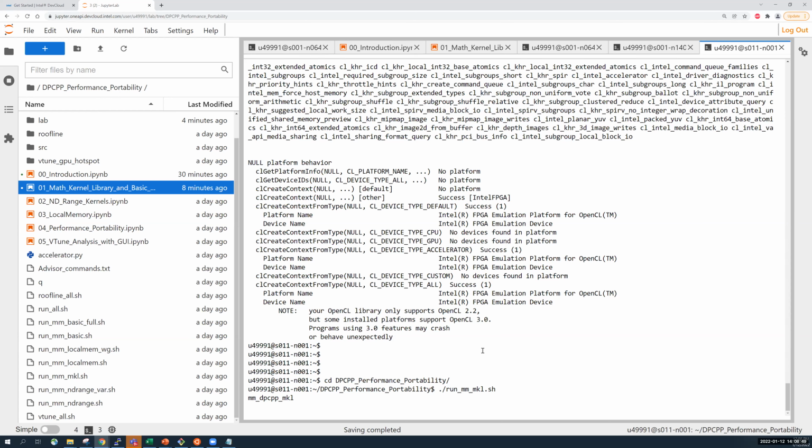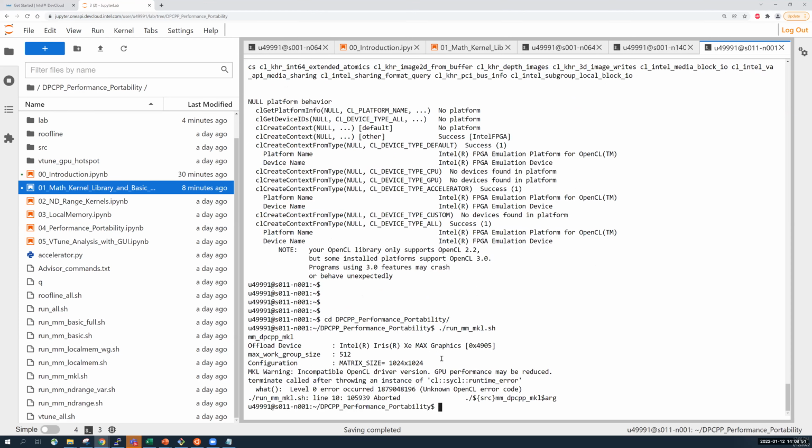So it will be interesting to see the results, right? Because this is an actual discrete graphics. So we did get some kind of error here saying runtime error, incompatible OpenCL version, some kind of error.